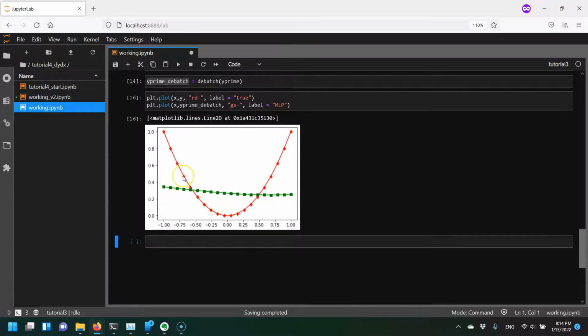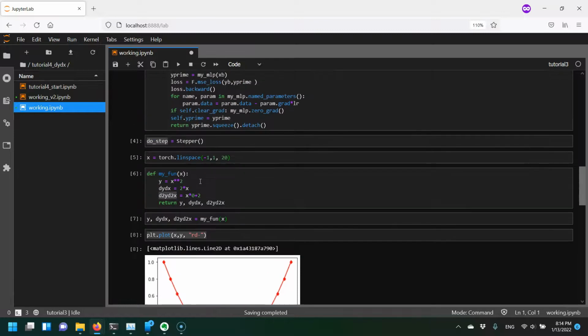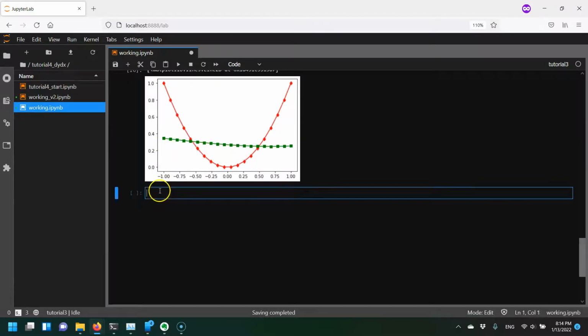Okay, you can see that our MLP, it does not approximate our parabola at all. So this is not really a surprise. We haven't trained our network yet. So let's go ahead and train it using our stepper function.